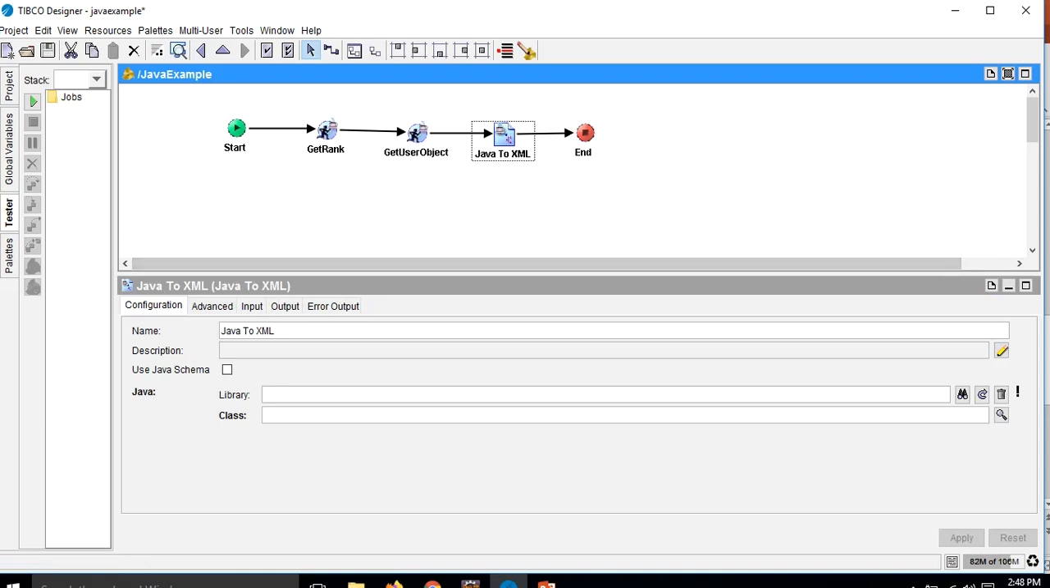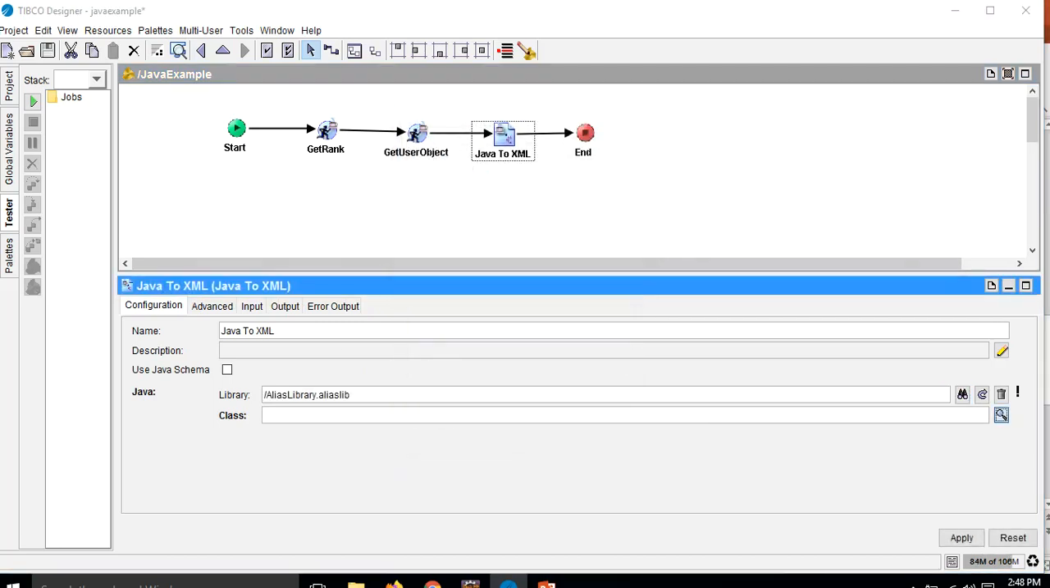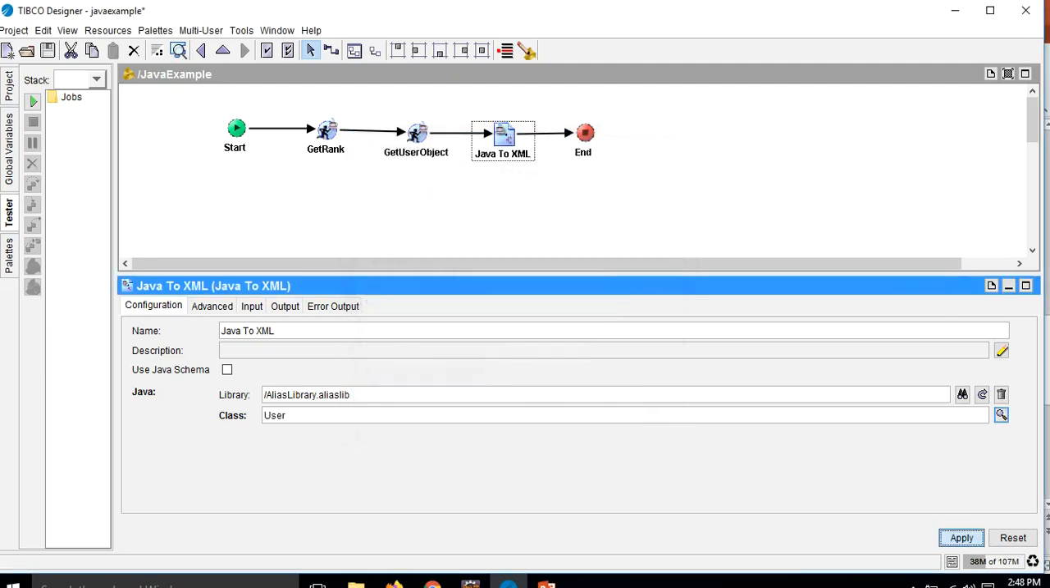I will do the required configuration. First, I will go for library. I will choose the same alias library, and then I'm going to choose the class from the same jar. Now I will choose the user class, because we know that the method that we are going to call in a Java method is going to return us an object of user class. So we want to specify here user class.